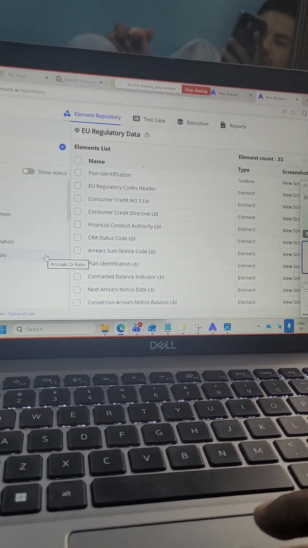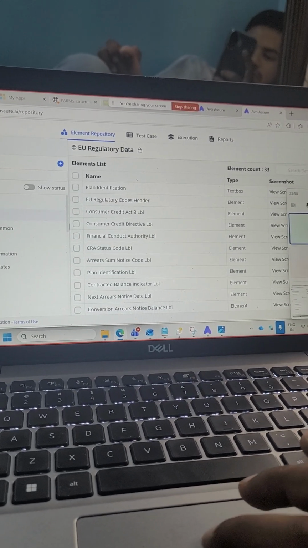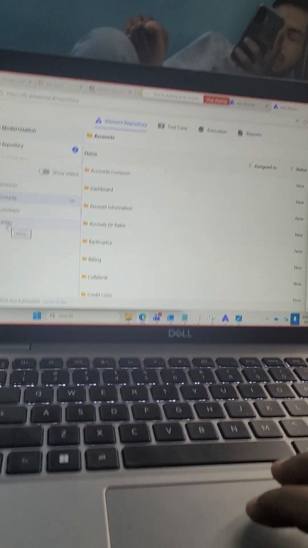Aditi, that is fine, right? Yes, this is fine. This is not beta version. Okay. Within accounts, Shabas, within accounts, okay.